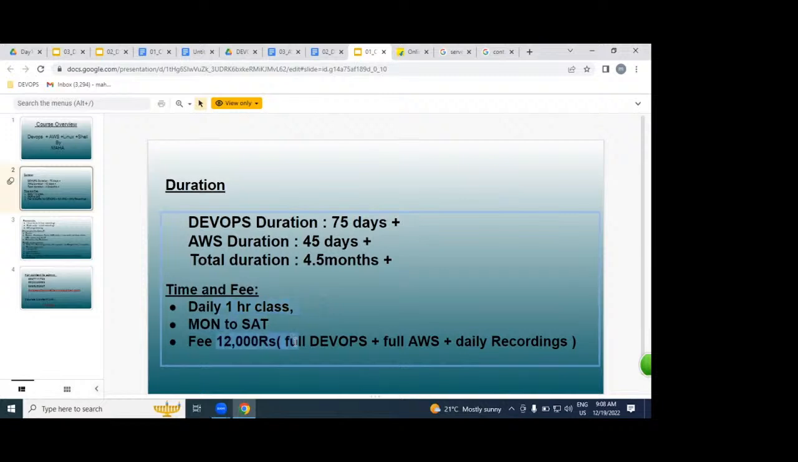You're going to pay a 12,000 rupees fee. For what? Full AWS, full DevOps, with daily recordings. Without recordings, we can't practice. Recordings are inbuilt, no separate videos included. It is a combo package, single-time fee.